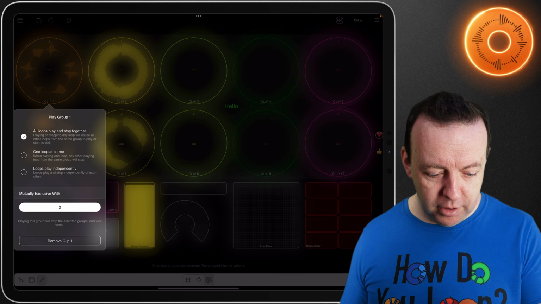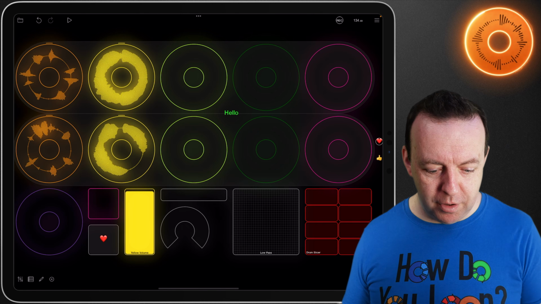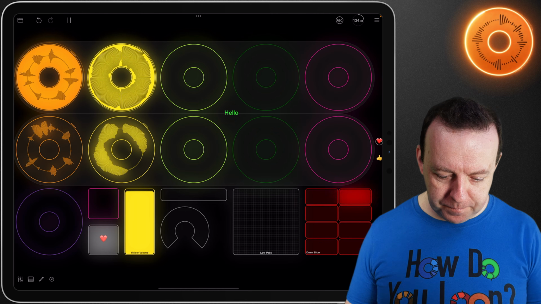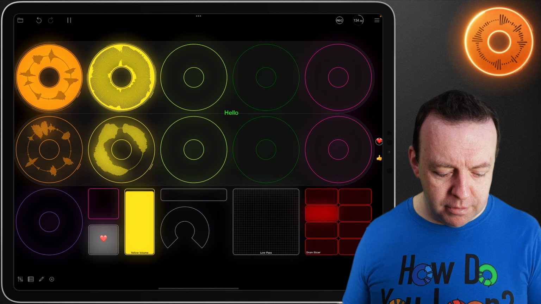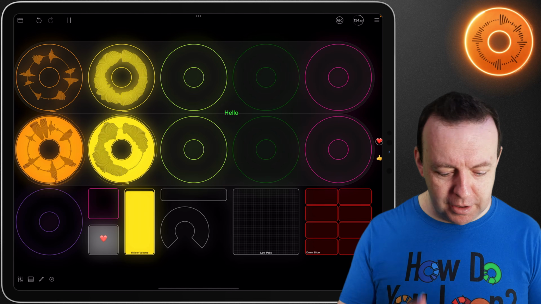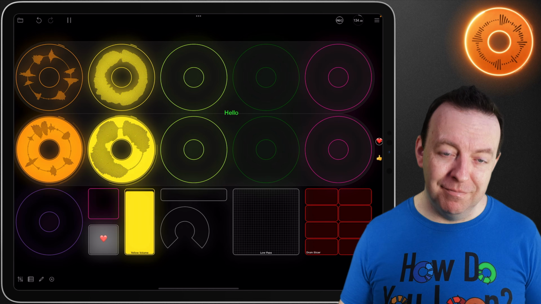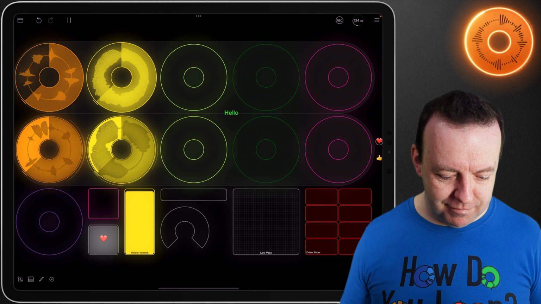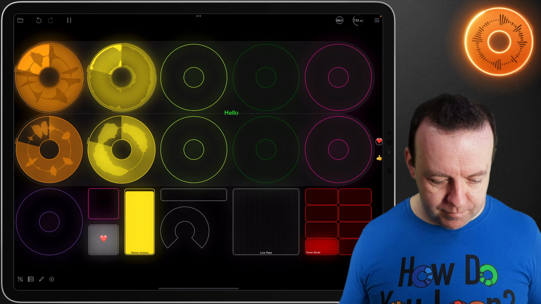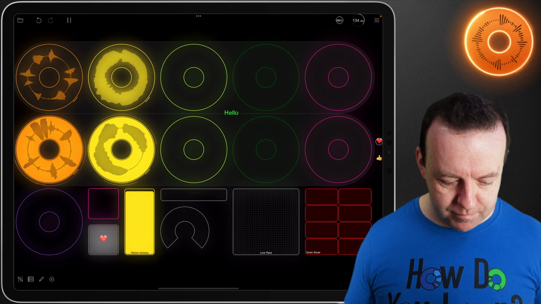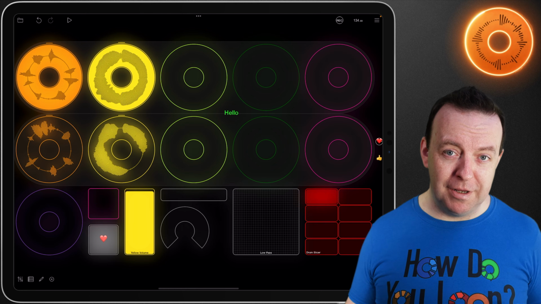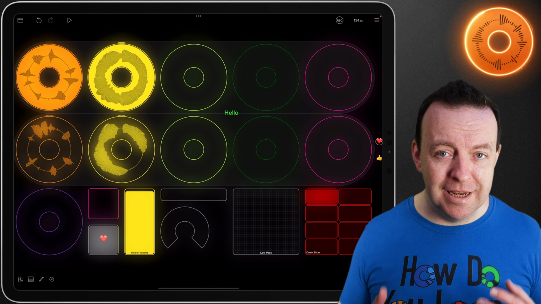Let's turn that on. So now if we actually go and hit play on group 1, they'll all play together. And then if I go to group 2, they automatically sort each other out. So group 1 stops, group 2 plays in time. And that's really, really cool and really handy and really easy to sort out.